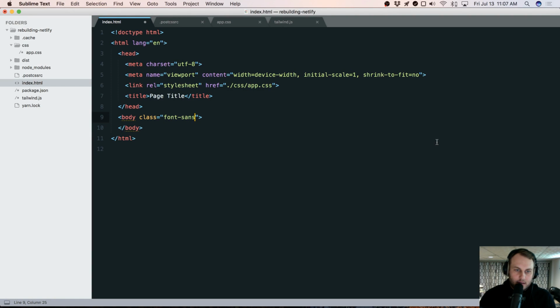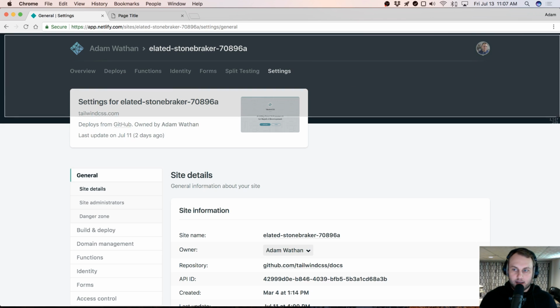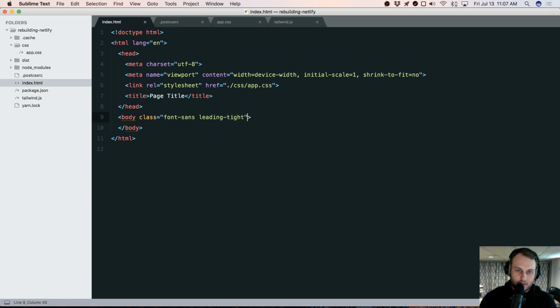But that should be kind of enough to get us started in the right spot. Maybe we'll do leading tight too, because I think the default leading that we use is a little looser than I would want. Okay, so let's add a div for this big section and we'll start putting stuff in there. We're going to have this header section at the top.